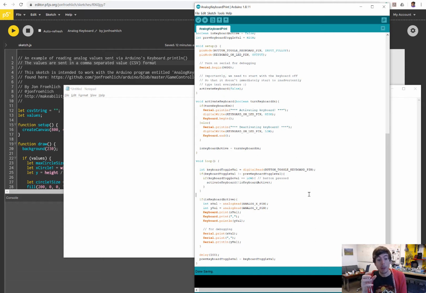So if I read, for example, the value of 5 off of a sensor, I'm going to send a key press of 5. If I read a value of 510, I'll send a key sequence of 510. And this will allow us to get information from the Arduino into basically any program onto our computer.